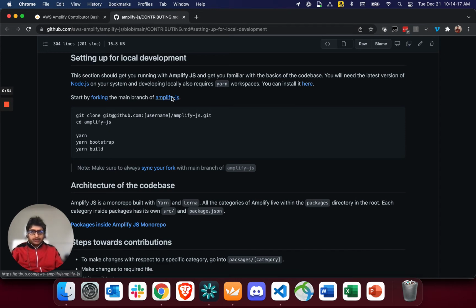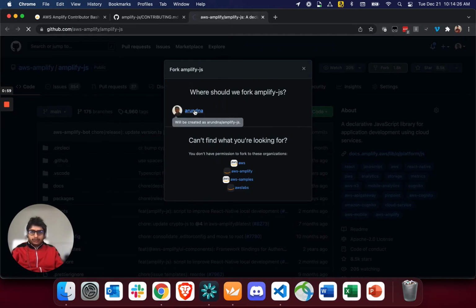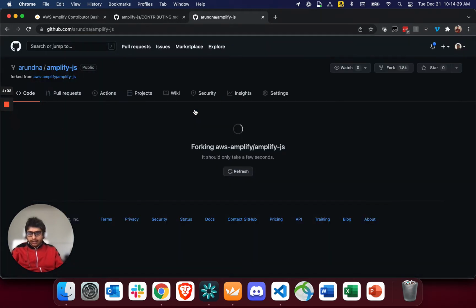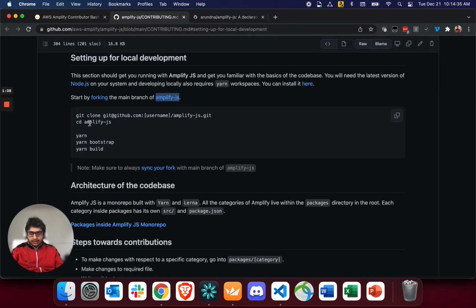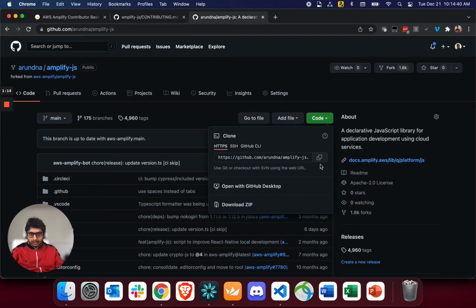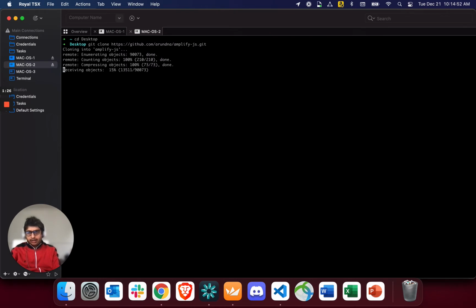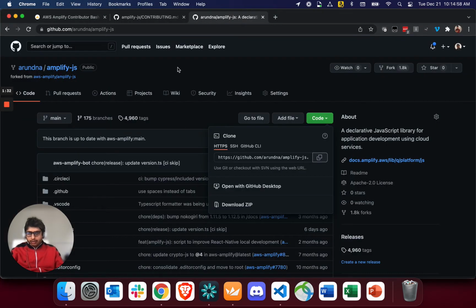So the first step is to go ahead and fork the Amplify JS repo. If you go to the Amplify JS repo, click on fork, I go ahead and fork this to my own account. It'll take just a few seconds while this is forking, but once it's forked, you can clone it to your local machine. So what I'm going to do is copy the clone URL and go ahead and do a git clone. It should create a directory called Amplify.js and clone the entire repo in there.